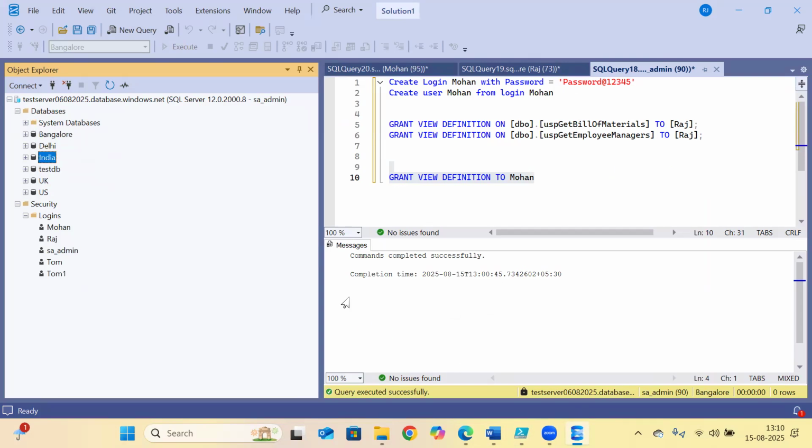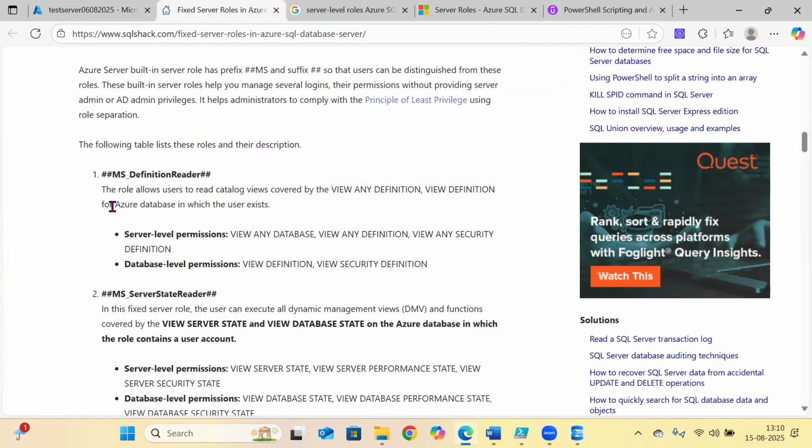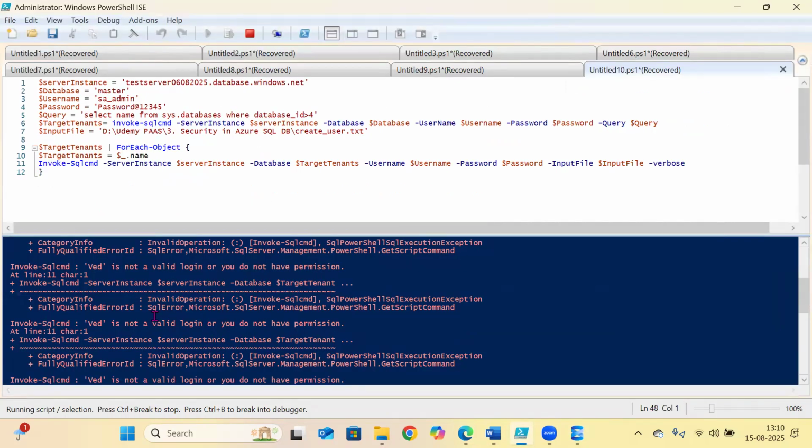I don't have to go and create it manually. That is the one big thing why I am doing this, because it is written here, Azure database in which the user exists. So in whichever database the user exists, only in that database will he get the access, otherwise he will not get the access. So let's see, it is giving some error.